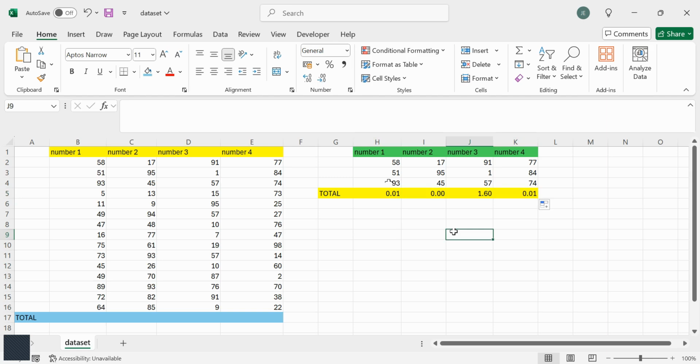And there you have it. The remaining data have been automatically divided.